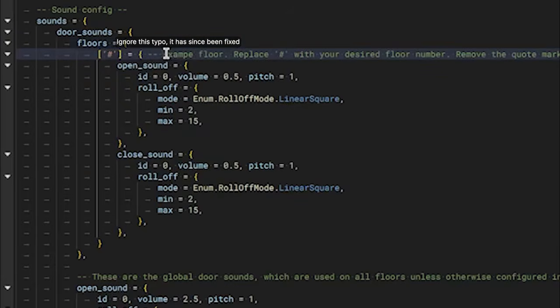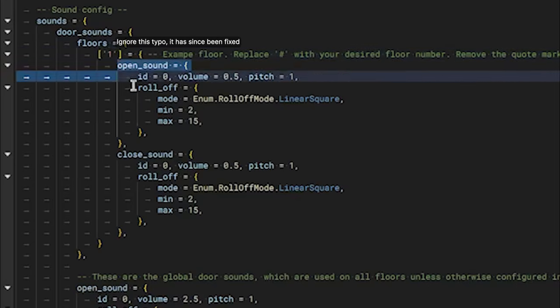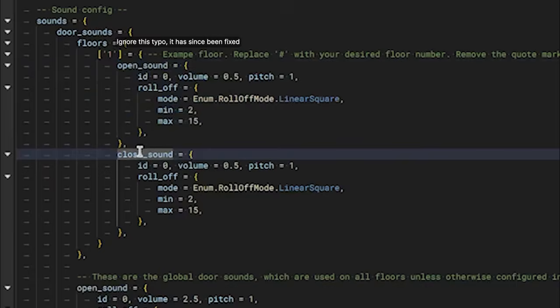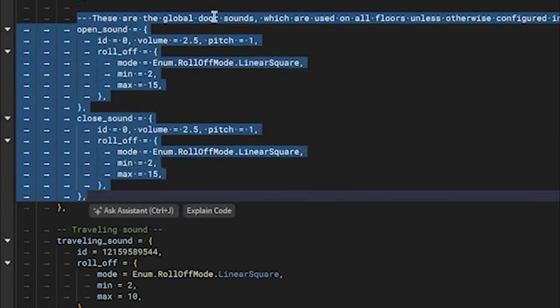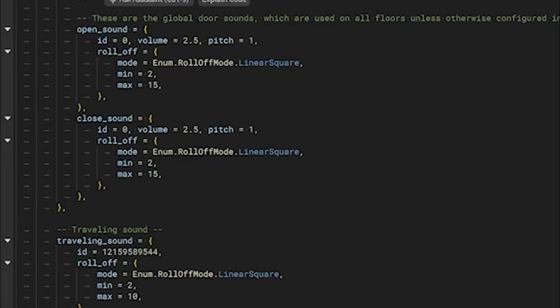But essentially, example floor, replace the hashtag, which is in these square brackets here, with your desired floor number. So remember, don't put this in quote marks. Make sure you put it in a number entry like this, because it could confuse the controller and not actually use it. And then inside is just the same thing. We have open sound and closed sound. So pretty straightforward. And then again, these down here are the global door sounds. So if you don't have a floor used for an open closed sound, then these will be used instead.